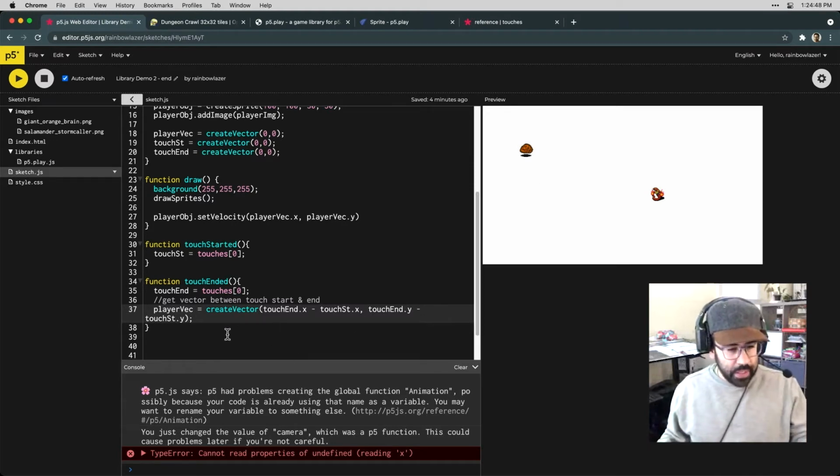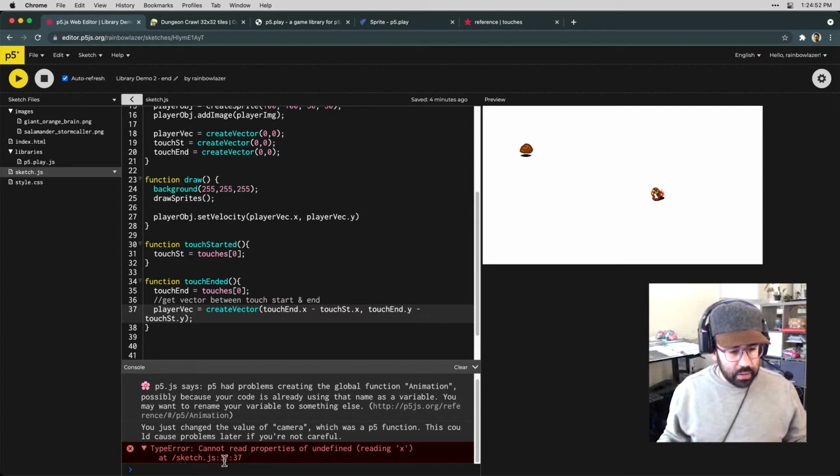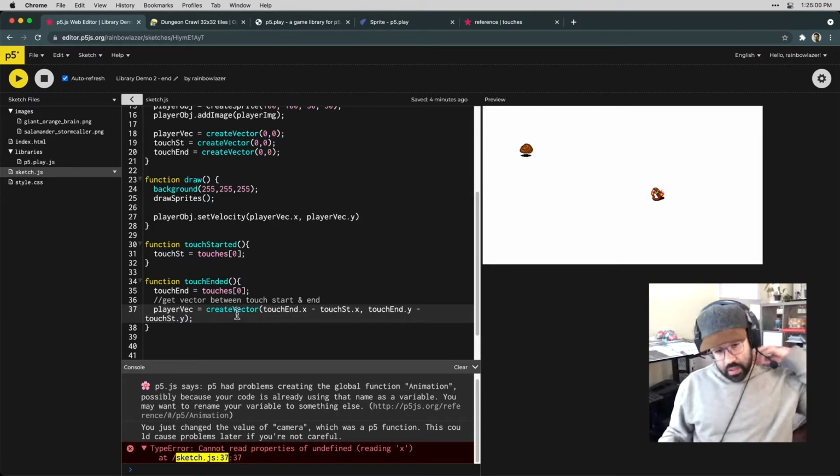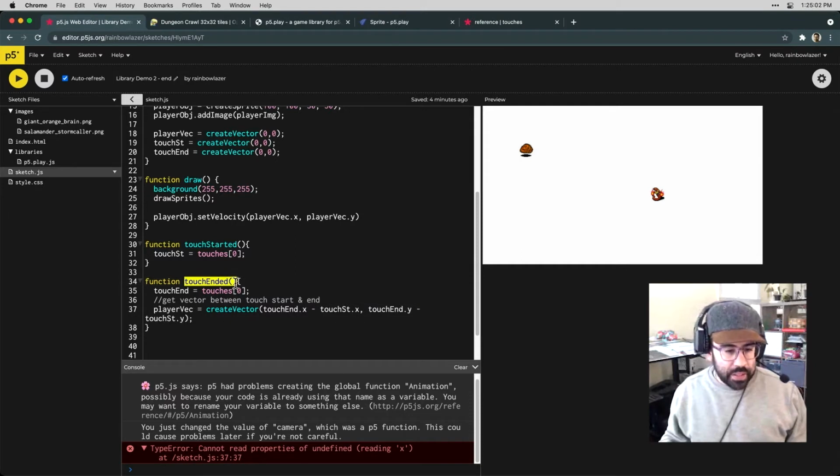So it looks like this error is happening. I can see it's in sketch.js on line 37. So what I'm wondering is maybe that touch ended event function is firing after the touch has already ended and there's nothing in the touches array anymore. So that might be why it is complaining that we're trying to call that information out.